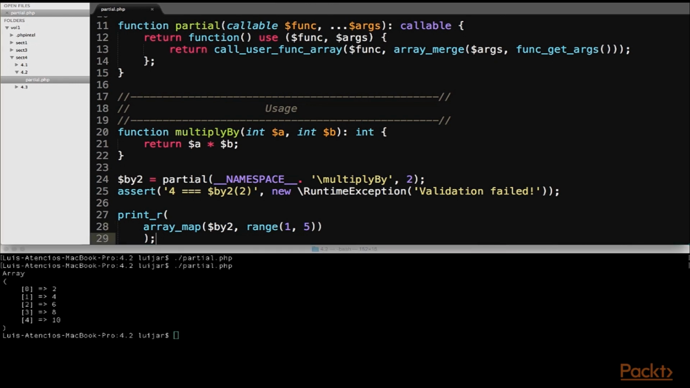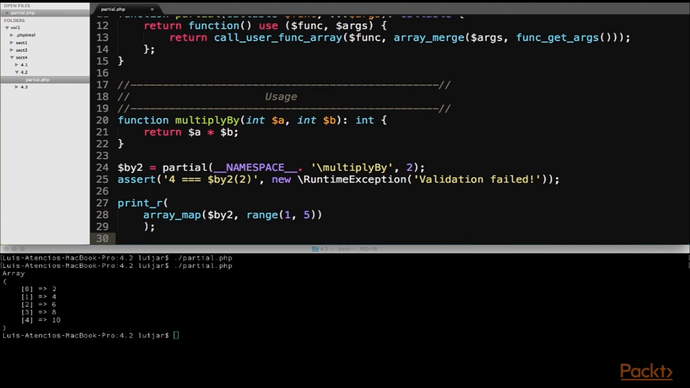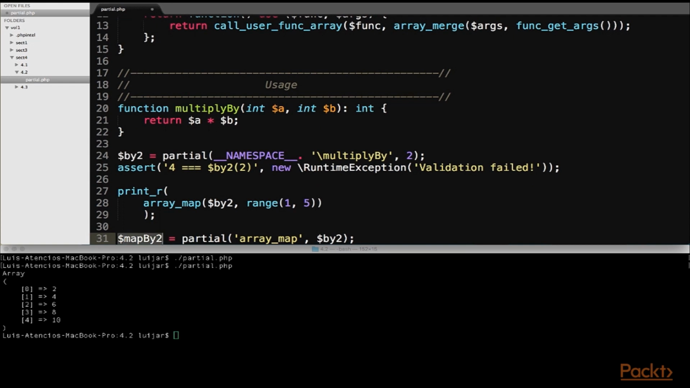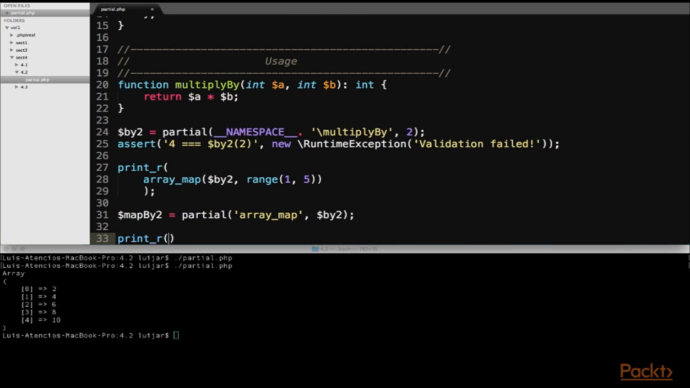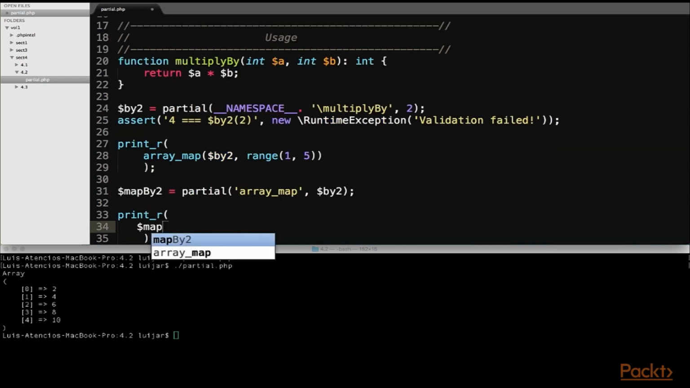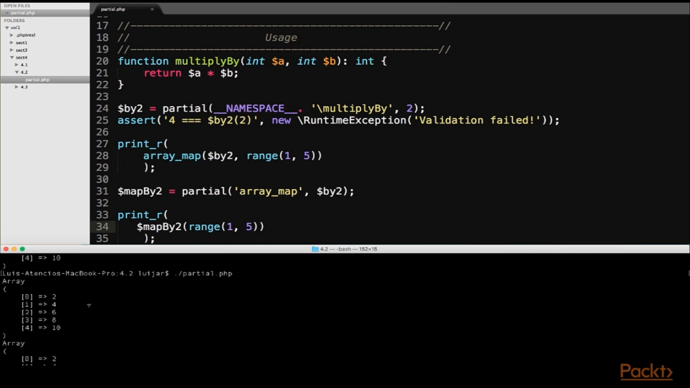But I don't have to stop here. I can continue to partially apply functions. So I can try this. Map by 2 is just the partial application of array map over the by 2 function. Now what I'm doing is I'm going to be mapping the by 2 function over array map and partially applying that, so that array map by 2 is a function that now just waits for the array to map over. So I can just go in and print r, and now I can simply do map by 2 of the range from 1 through 5. So let's go ahead and run that. And as you can see, I get the same exact result as before.